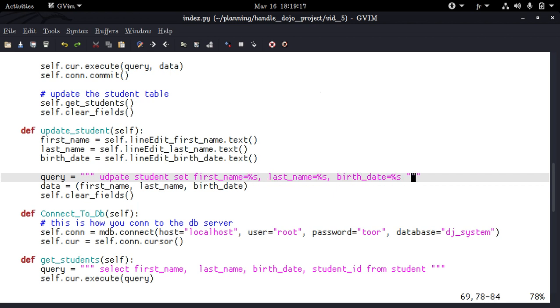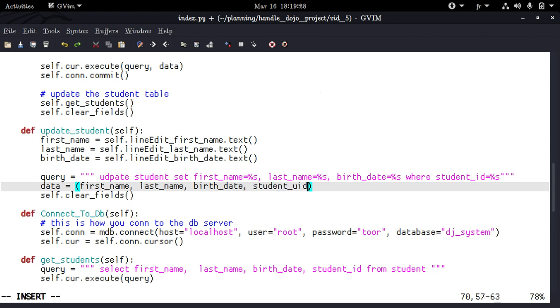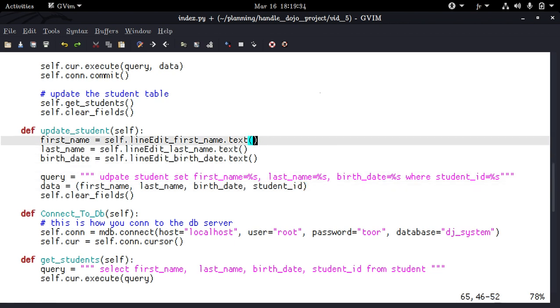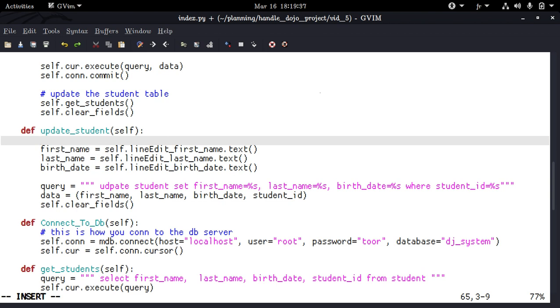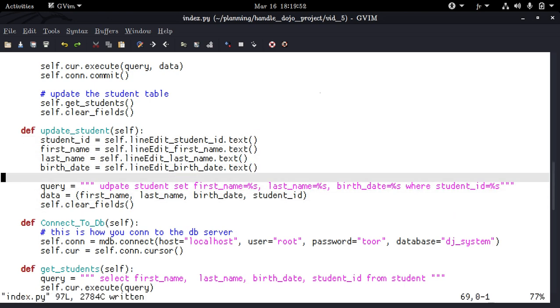First set, okay. So we need to do where student ID is equal to S, and here we need to have student ID. And here we need to have student ID as well. So student ID is equal to self line edit student ID dot text. Okay, yeah.